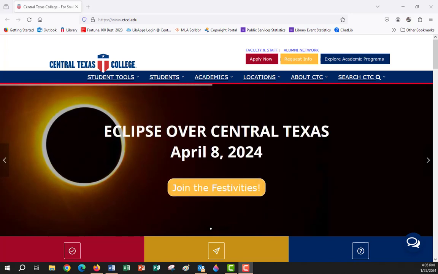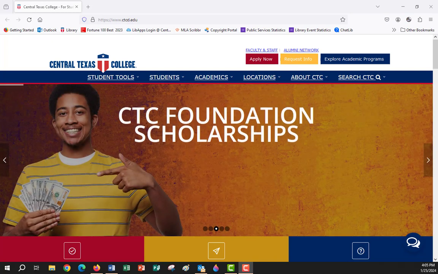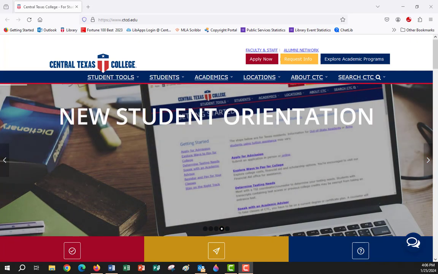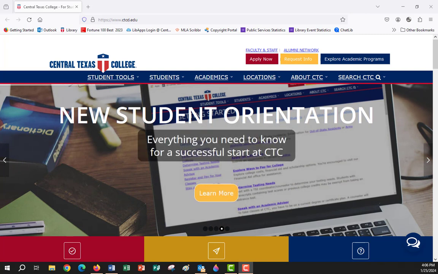The purpose of this seminar is to show you how to get into one of the business databases, find an article that you can review, get the source citation, then format an MLA style paper, and where you can get help from the library. To begin, we start with the main CTC website.